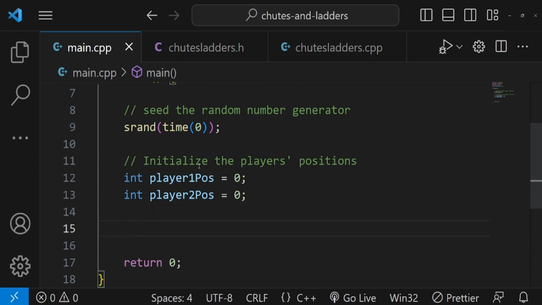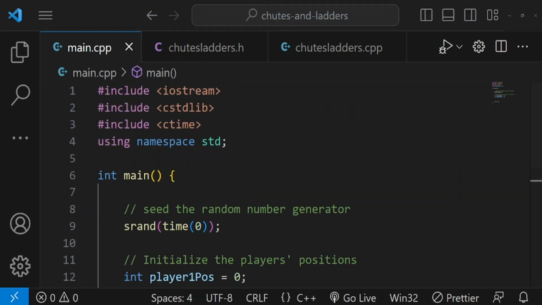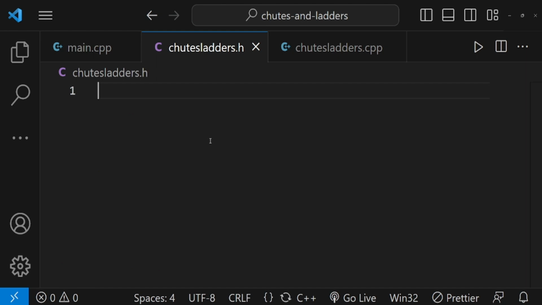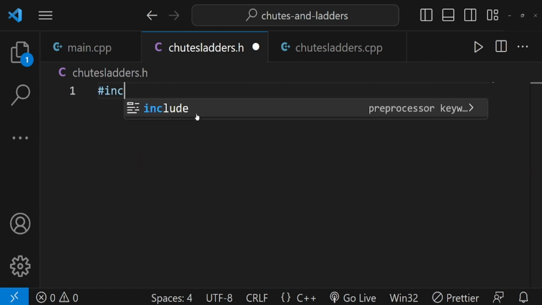Now, the main logic here is actually a game loop that will run. And before going forward and getting all of that done, I would actually need to go into this chutes and ladders.h. Let's connect all these files. One other thing that I forgot to add is the header guards.